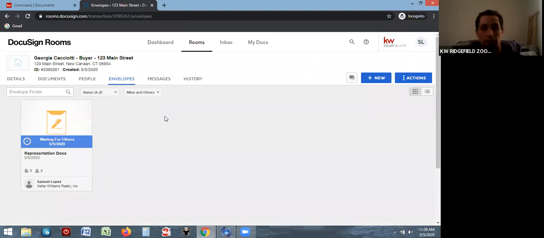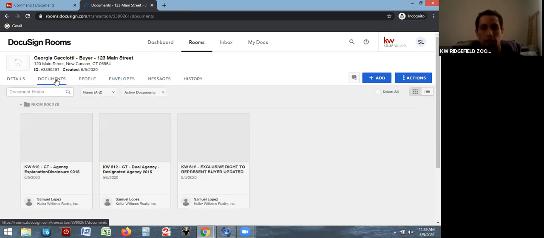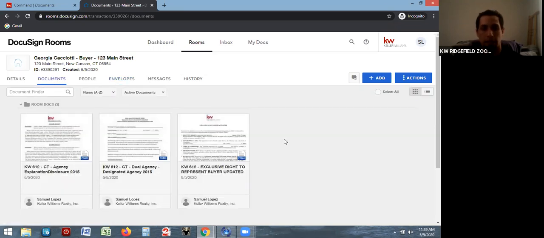Once the document has been fully signed by everybody, this will change to completed, and it'll have a green bar on it instead of a blue one. And documents that have been fully signed will automatically transfer to your documents tab here. And they'll appear listed here. And instead of this saying form with blue, it'll say signed, and it'll be green. And that way you know that's the signed version of these forms.